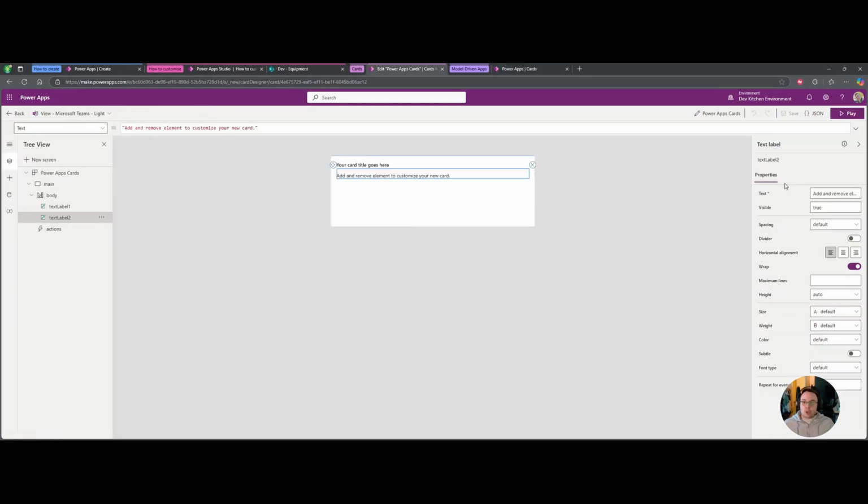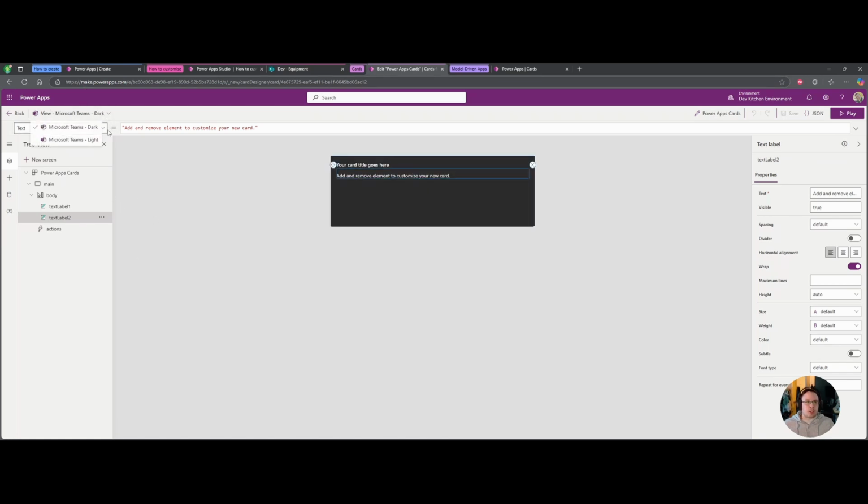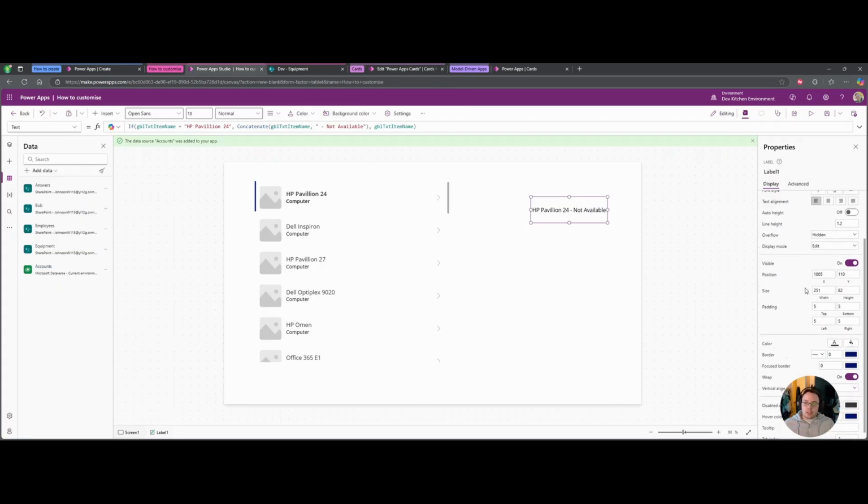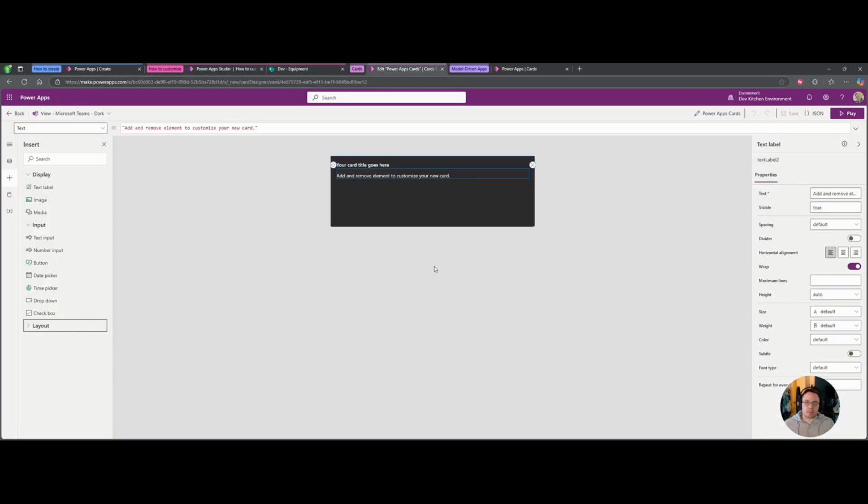Now, as you can see, it looks very different to how the actual Canvas App Studio looks, because this is the Cards Studio. You can see in the top left we have very limited options. I've only got the option to change between viewing the card in either Microsoft Teams Dark Mode and Light Mode. And I have very few options in terms of the controls that I can input on the actual card itself. If we look at the properties over on the right, I've currently got a text label selected. If I look at the text label properties that I have available to me in the Canvas app display, I've got a lot more than what I have in the cards display. This is because cards is designed to work completely differently.